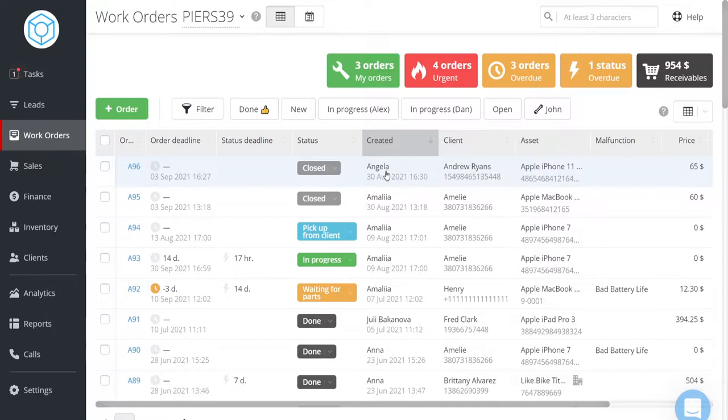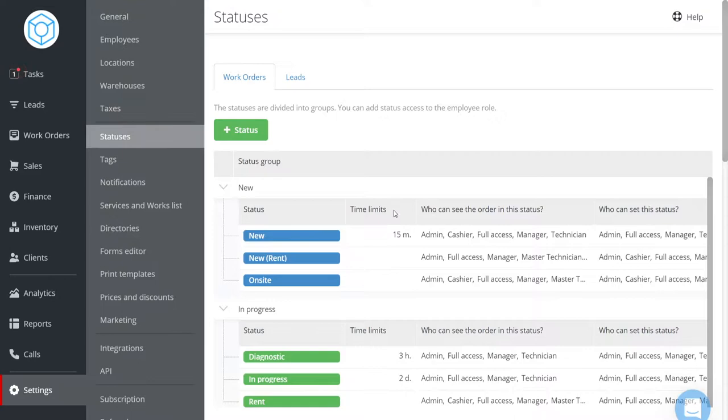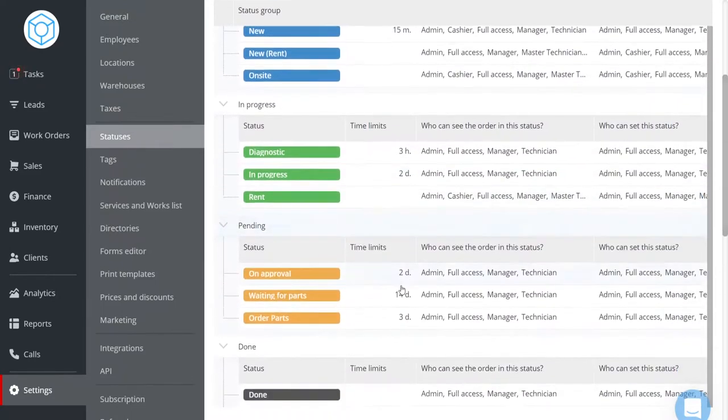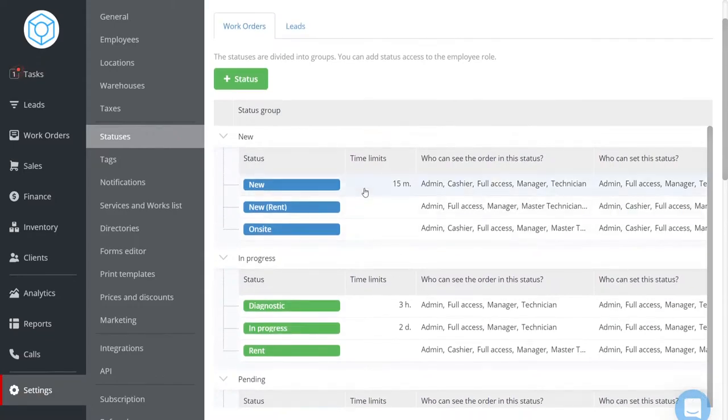To avoid conflicts and disappointment, go beyond setting main deadlines for work orders and define time frames for each stage of the order processing. That's what we have status time limits in Orderry for. They help you to define how long a work order or a lead can be in a certain status. You can set them in minutes, hours, or days.